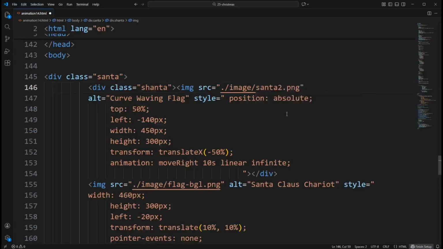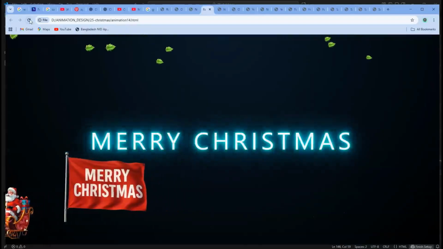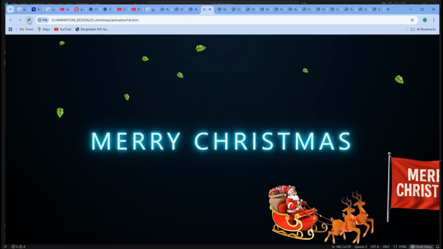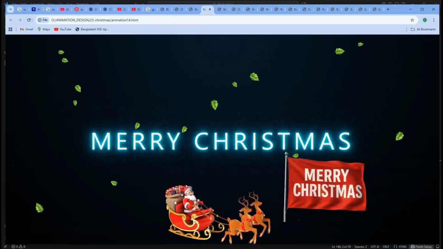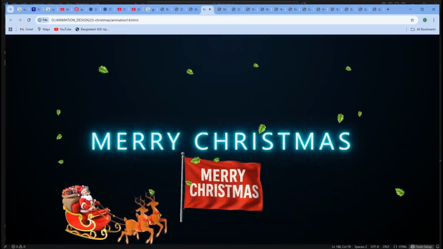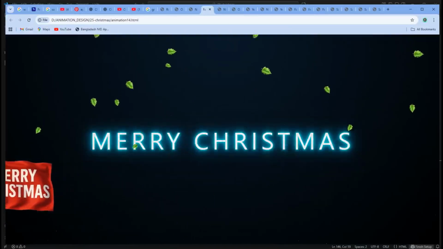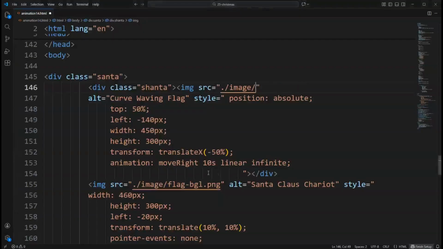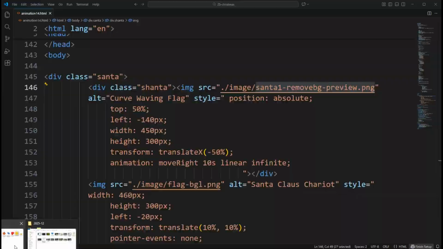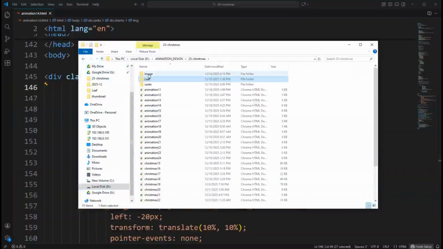A Santa chariot animation adds narrative motion to the scene, where the Santa container is absolutely positioned near the bottom of the screen and animated using the Move Santa keyframes to travel smoothly from off-screen right to far left in a continuous loop, carrying layered images of Santa and a waving flag that are positioned with inline styles for precise alignment and scale, giving the illusion of a festive procession moving across the night sky.